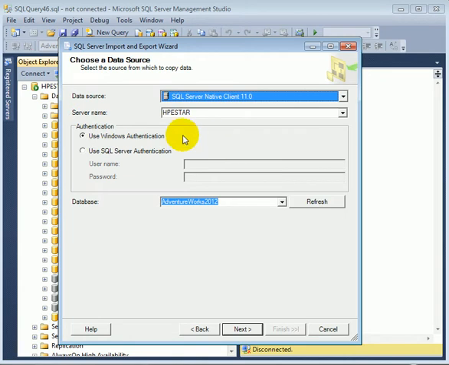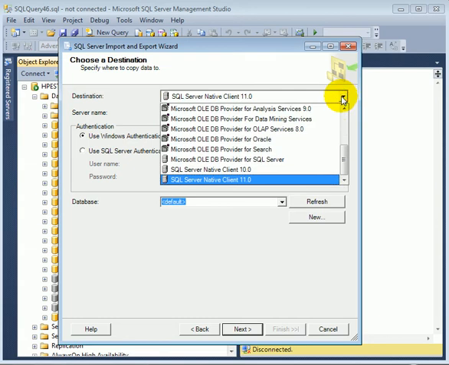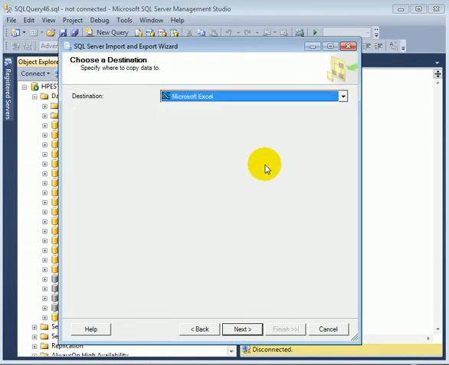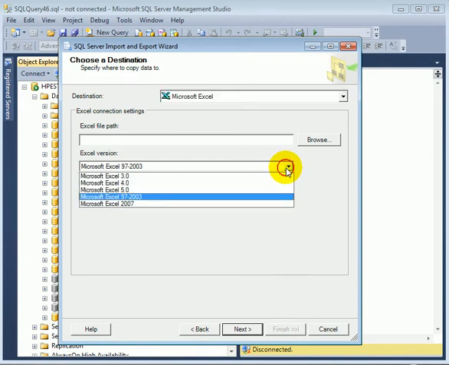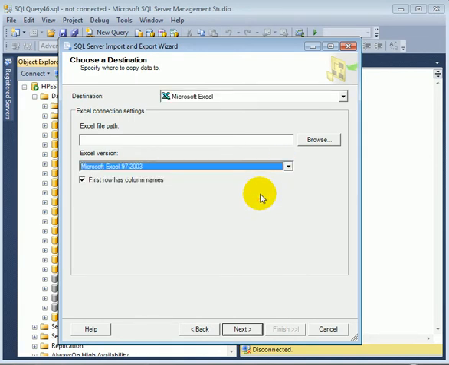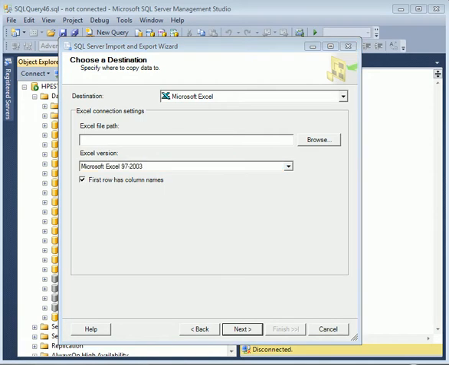So this is the data source. We use Windows authentication. And the destination is going to be Excel. And these are the choices for Excel. First row has column names. The file path is going to be F drive, folder is temp, and the file name is POD for purchase order detail dot XLS.